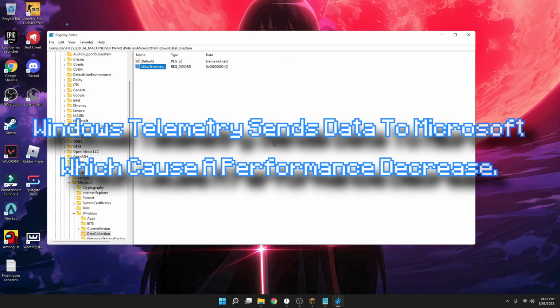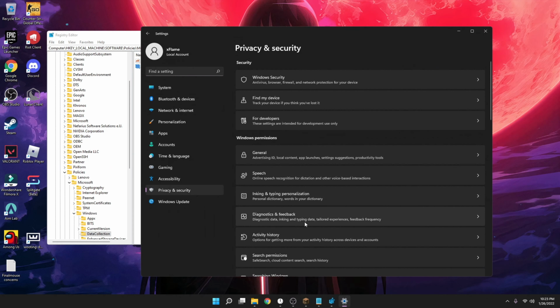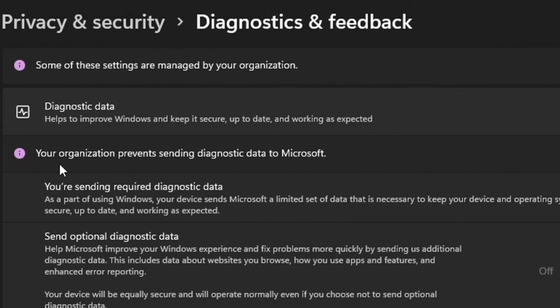What this does is that it literally prevents Microsoft from gathering information from you. You can tell by going to your settings, click on privacy security, and go back to your diagnostic and feedback. You'll get this saying your organization prevents sending diagnostic data to Microsoft.